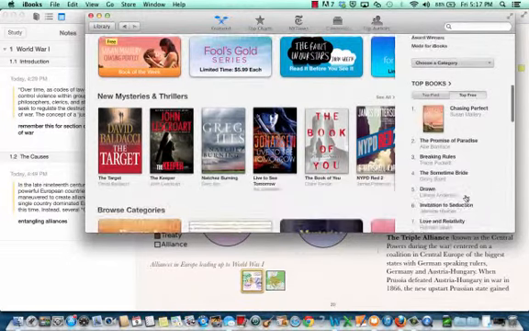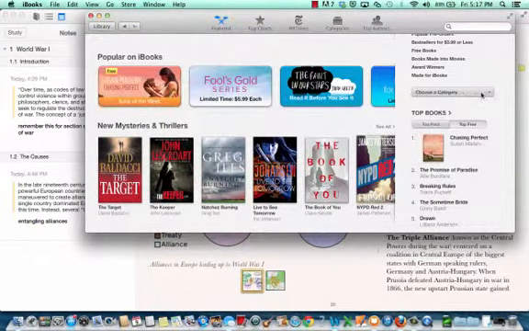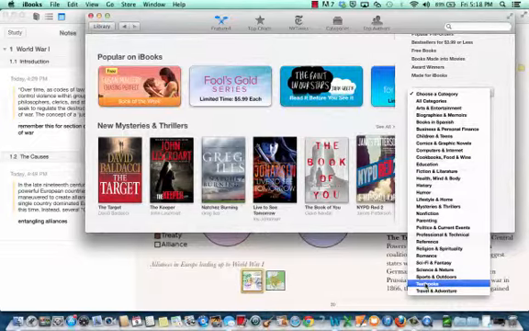So we encourage you to check out the free books to see if there's any there that might be interesting. Also, check out the Choose a Category drop-down menu. There's the ability to look for iBooks by category. There's children and teens, where you'll probably find young adult fiction. There's nonfiction. There's even a textbook.